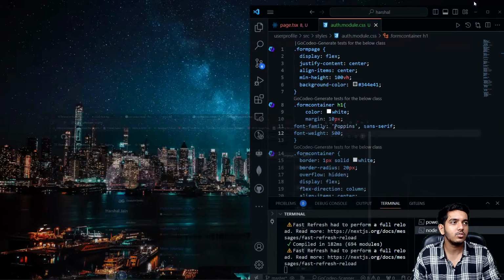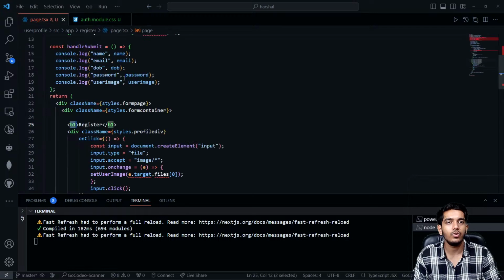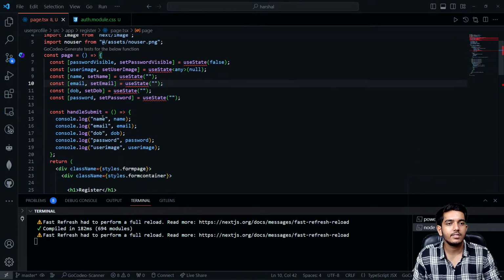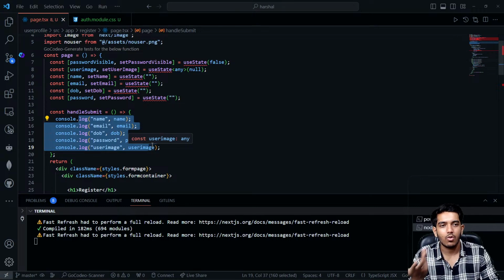So guys, I hope you understood this video, and we made a basic registration section where I told you how you can save data in useState. That's what we do in React.js. We have the React.js hook useState, and after selecting the image, you can do whatever you want. You can call your backend API and send the data to the backend. That's the next task you can do after that.